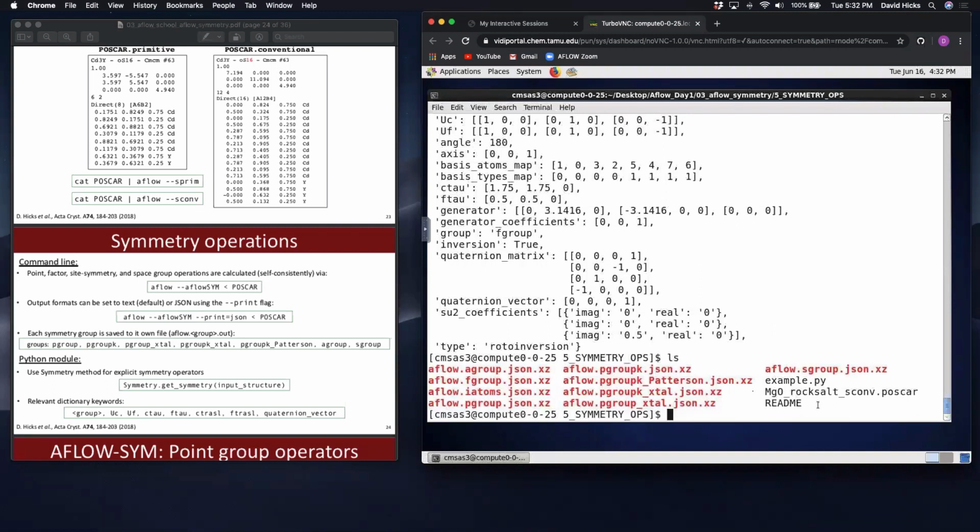What's nice is that all of these descriptions are self-consistent with one another. They all obey the same crystallographic principles, and there's none that will break. If you're using other symmetry packages, this isn't necessarily guaranteed. So this is, again, an advantage of using AFLOW-SYM over some of the other off-the-shelf options.